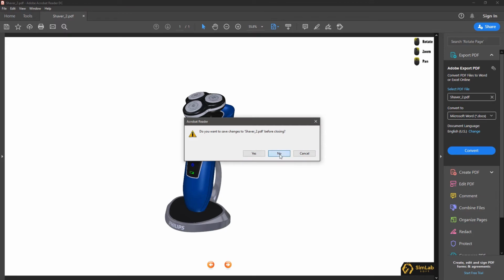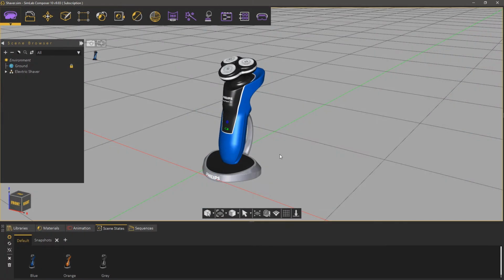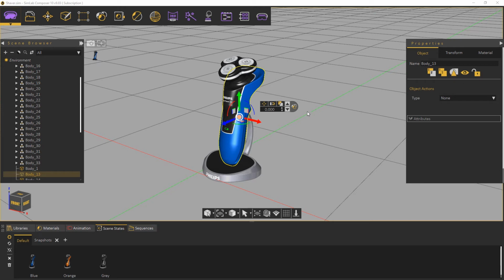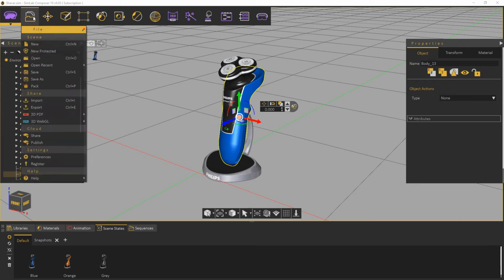Go back to SimLab Composer and let's explore another method for adding interactivity to 3D PDF, which is using the template designer. Remove the actions you have attached to the model, then from the File menu go to 3D PDF and click on Settings.